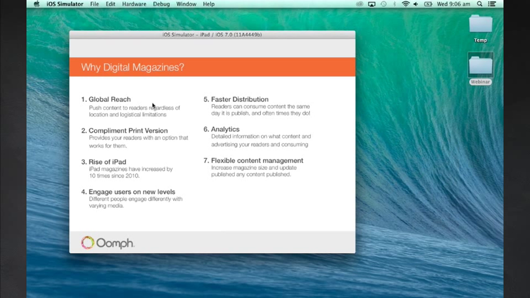Faster distribution. Obviously with digital you can finalize your content and publish within minutes. Huge benefit if you have things that are being updated constantly, or you need content to your readers as soon as possible. Number 6, analytics. Something that's unique to digital is you get incredibly detailed insights as to how your readers are consuming your content, and that is probably one of the most important things for magazines, because obviously you want to give your readers more of what they want, to increase your readership.